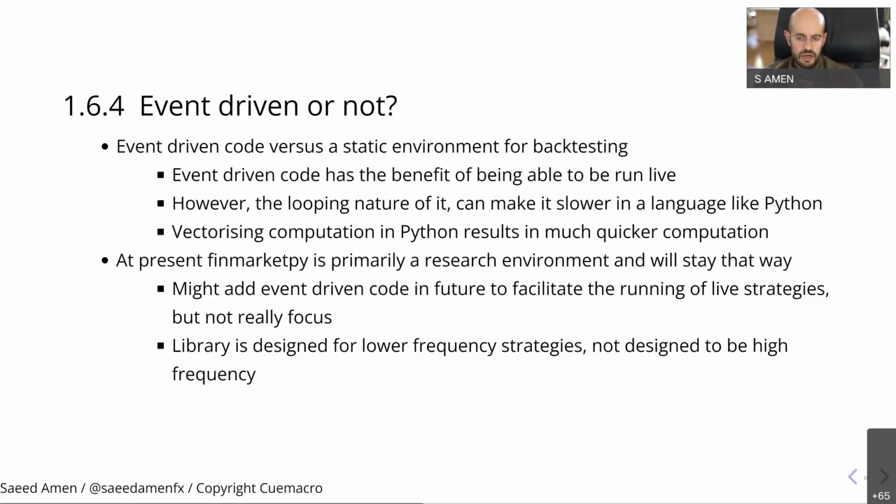So at present, what I've decided is that FinMarketPy is primarily driven as a research environment, and we're going to try and keep it that way, essentially. I might end up adding event-driven code in the future to facilitate live trading strategies, but it's not really my focus. And the library is designed more for low-frequency strategies rather than using massive amounts of tick data, essentially. But yeah, you never know. Maybe I might end up adding live execution to it and event-driven stuff as well. So we'll see. I have some of my own closed source code for executing stuff with Interactive Brokers. I probably will end up open sourcing that, but I need to test it a bit more, I think.